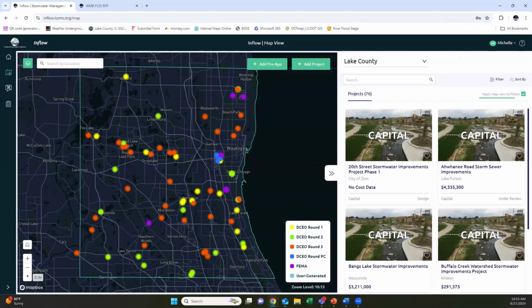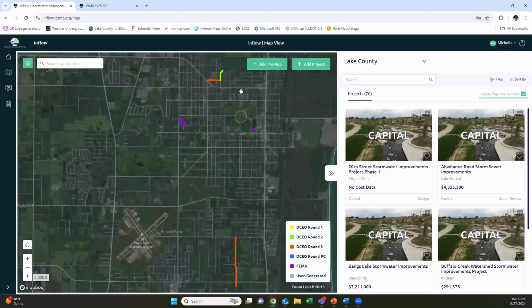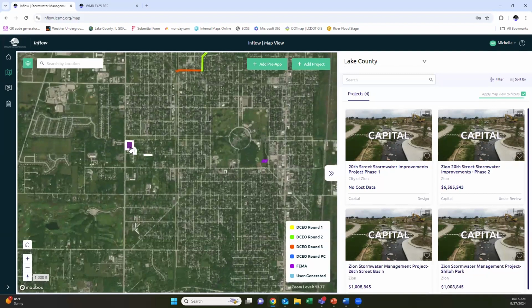Michelle? Yes. I see up near Winthrop Harbor, there's two purple dots there, and it says that those are FEMA projects. What does that mean? Is the federal government doing those projects?